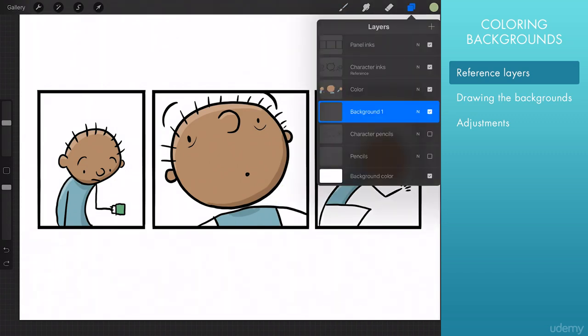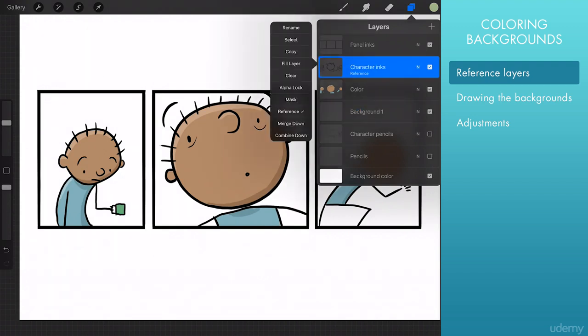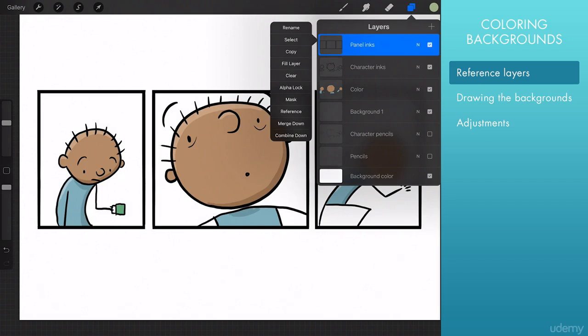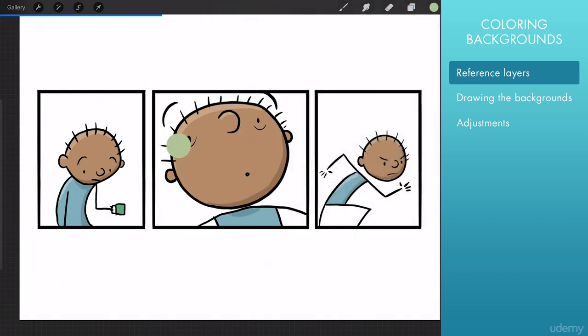My reference layer is on my character inks right now. So I'm going to tap on that layer, and I'm going to tap on reference to turn off the reference layer. Because for my backgrounds, what I want is to tap on the panel inks, and I want to use this as my reference layer. Now when I go to my background, I can easily drag that green in there just like that.